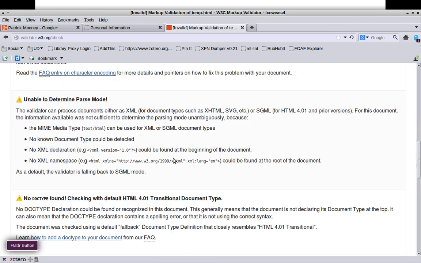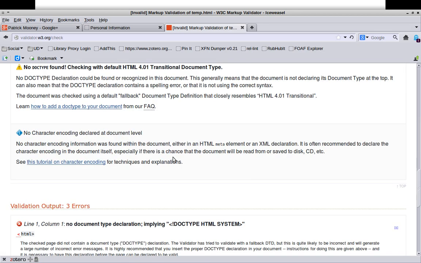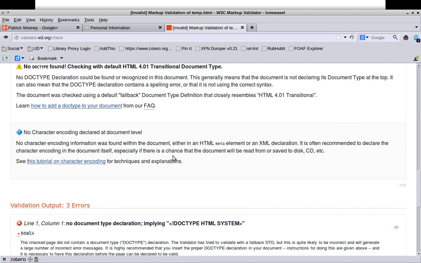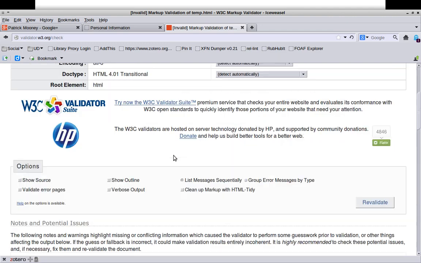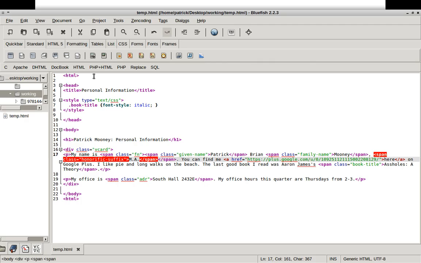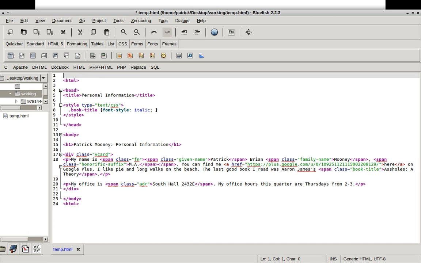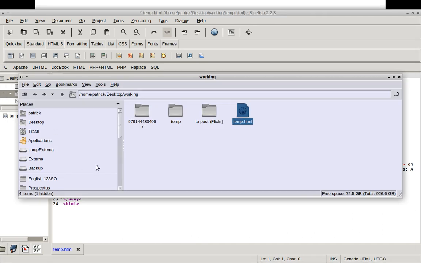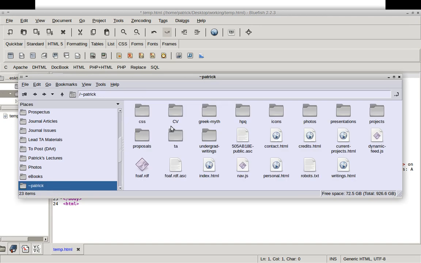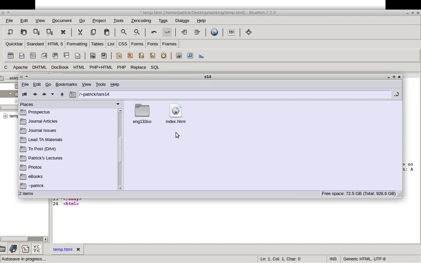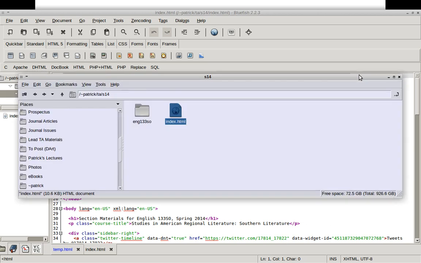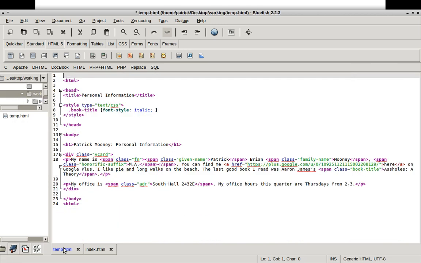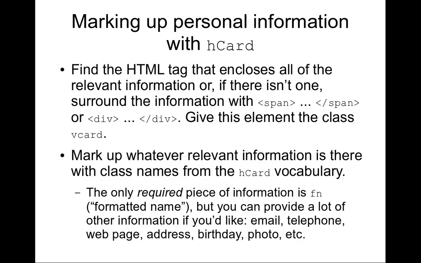There's a number of problems that the validator is complaining about. Primarily, what it's complaining about is simply that I haven't declared a doctype, so I'll go ahead and do that to make it more parsable. And let's try validating again.